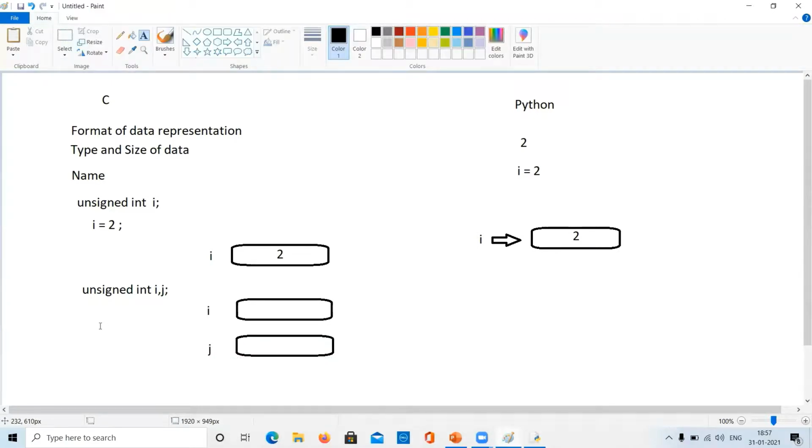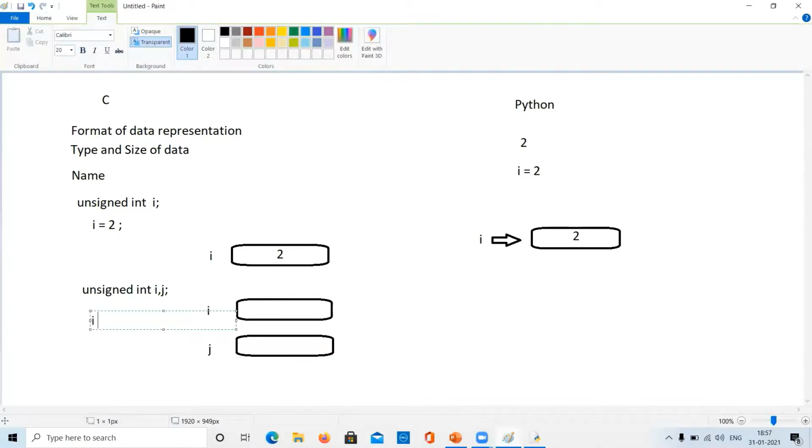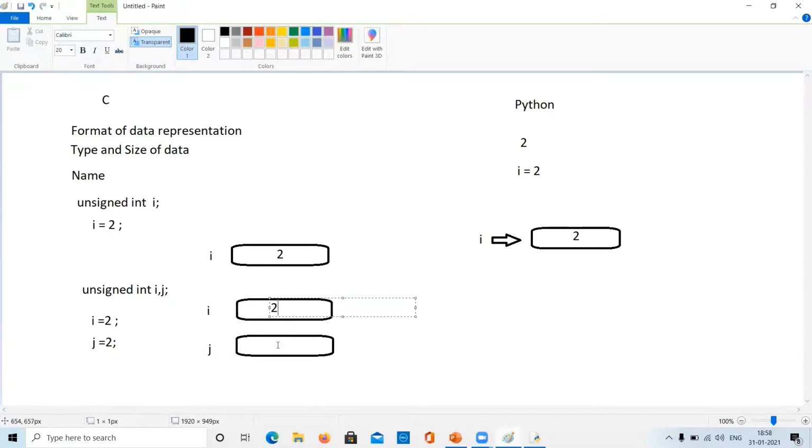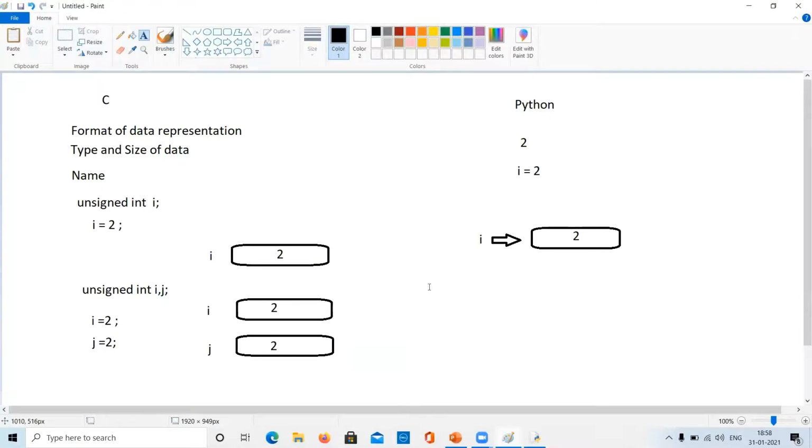And if I had written 2 statements, that means assigning a value 2 to I and assigning a value 2 to j, C compiler would have stored the values in these 2 memory locations I and j. Now look at this once again. I and j are separate memory areas and both are holding same value.